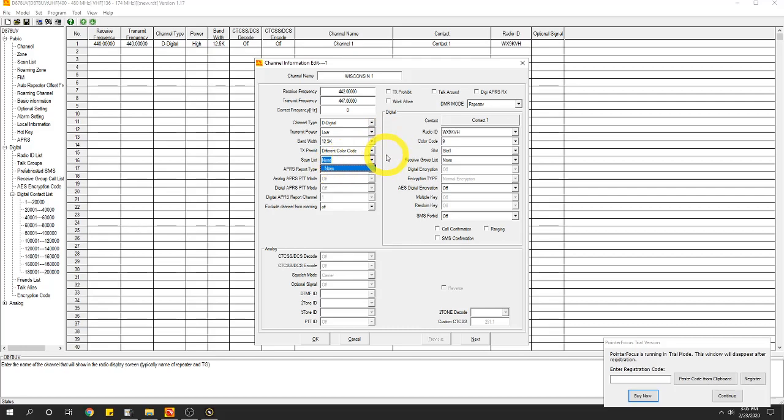So we're going to choose different color code. Scan list, that's something you choose to set up if you want. We're not going to go over that today. This is all APRS packet reporting. We're not going to go over that. This is all analog stuff down here. Over here under the digital tab, seeing as how we have a digital setup here, this is what you're going to be using for programming. If it was analog, you'd see that this would all gray out and it would go over to analog. But for today, we're doing digital.